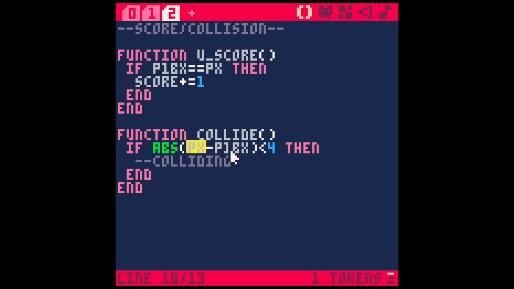So if the absolute value of player X minus player 1BX, which, if you're not familiar, an absolute value changes a negative number to a positive number, or it leaves a positive number as it is. It always returns a positive. If that's less than 4, meaning is this close enough on the x-axis, then we're going to do something else, okay? So this is the first part. This is the x-axis, right?